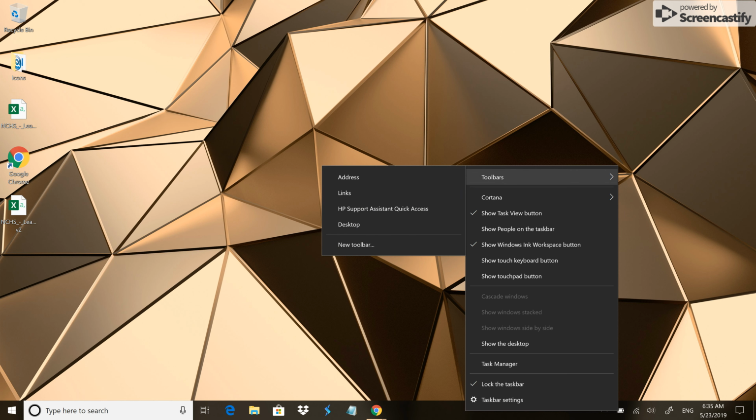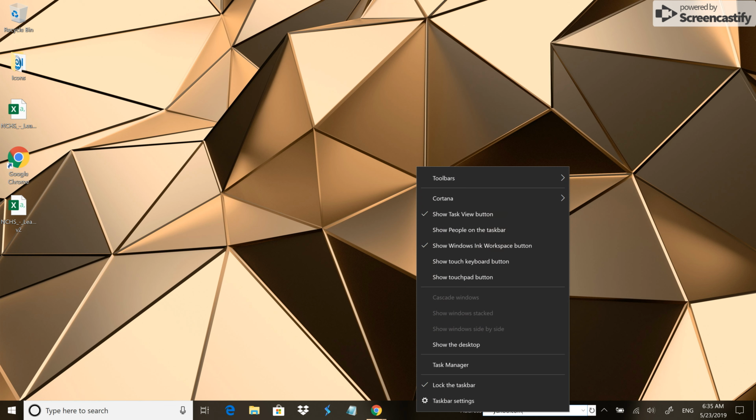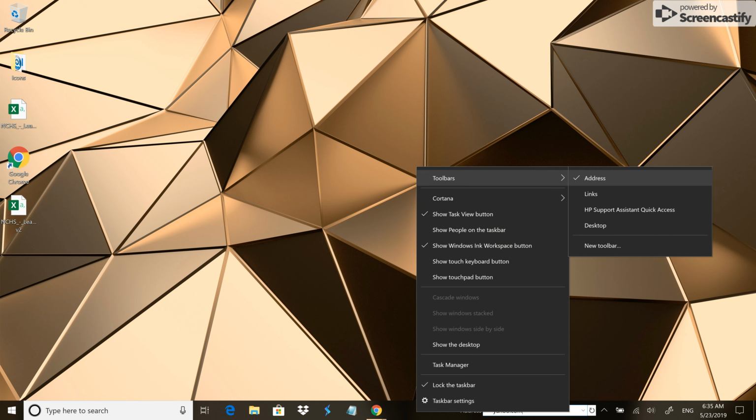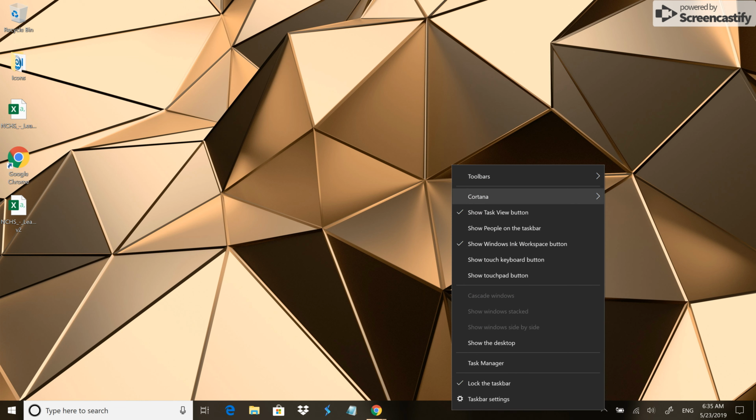The first one up here is toolbars. This will allow you to put things like an address. You can put, say, yahoo.com in here, and it will take you to that website. In all honesty, I've never used that. Links is similar, and there are other toolbars that you can add, but in all honesty, I've never used the toolbars. Some people do, but maybe I'm old-fashioned that way.